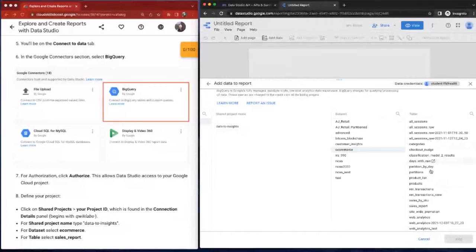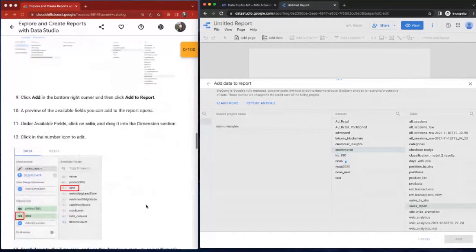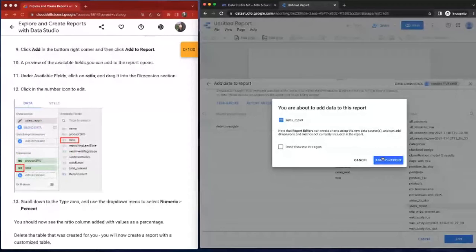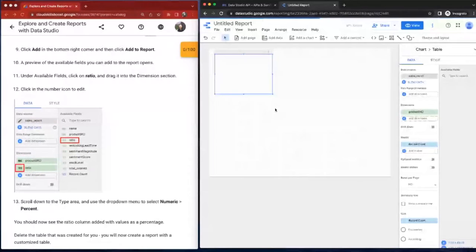And then select sales report, which is all the way at the bottom here. Are y'all following? All right. Awesome. Thank you for the support, y'all. We're going to click add there, and then add to report. Wonderful. This is so much better.